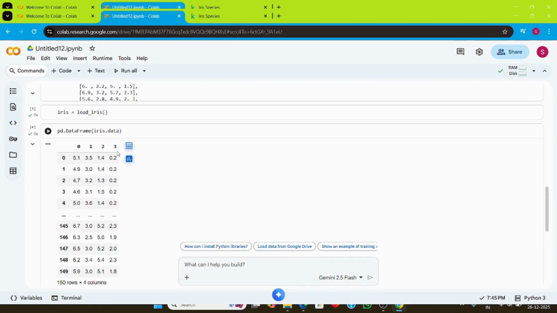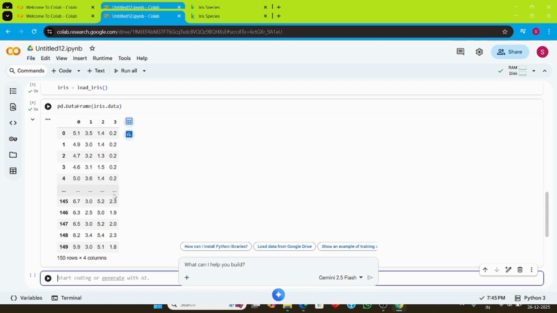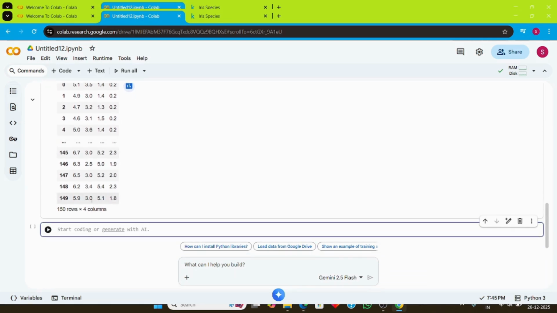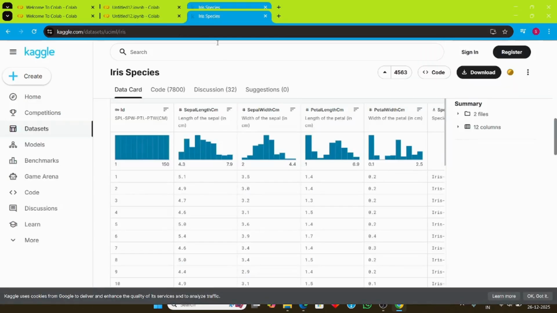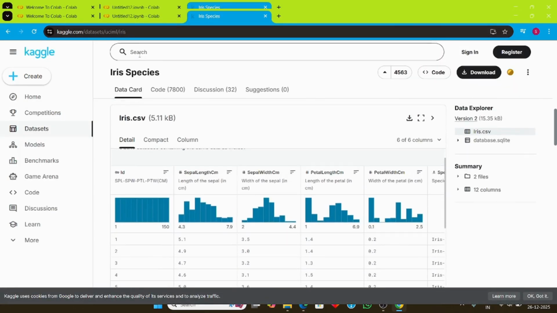There are several rows and columns, so let's just give a format like this. There are a total of 150 rows and 4 columns here. It's a huge data set.